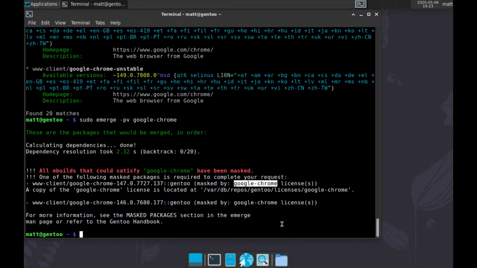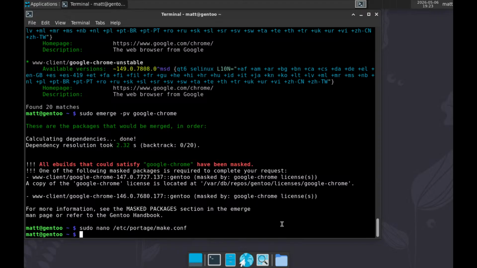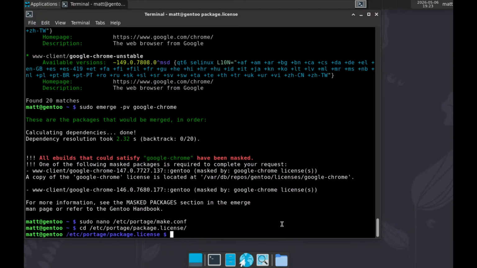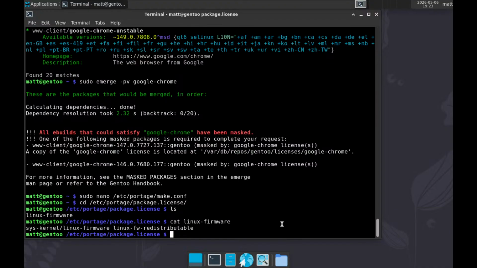So one of the things I can do is I can accept this globally if I want to by editing the global configuration file here and add Google Chrome to the accept license variable. The other thing I can do, if I cd /etc/portage/package.accept, I think it's license. Yeah. You see we have packages in here like Linux firmware that has the variables for accepting the Linux firmware.